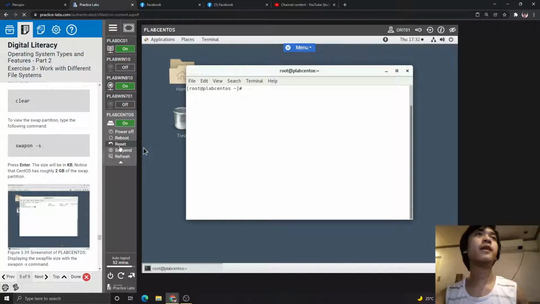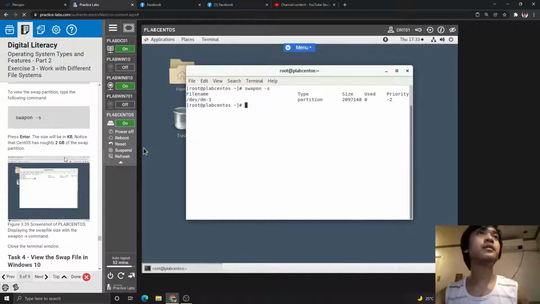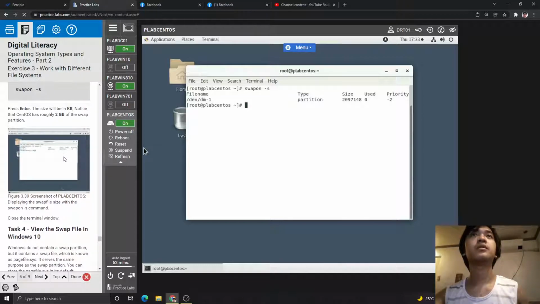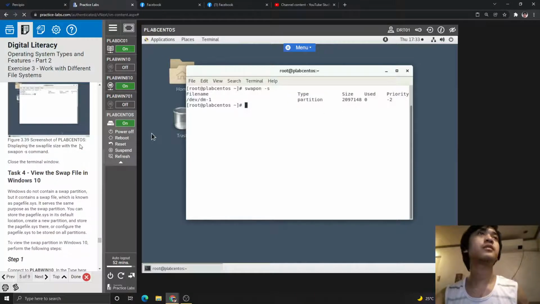Type the following command, which is swapon. Press enter. The size will be in KB. Notice that CentOS has roughly 2 gig of swap partition. Okay, so as you can see, the size is 2 gig.